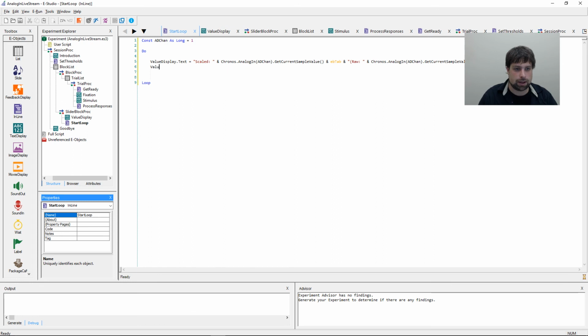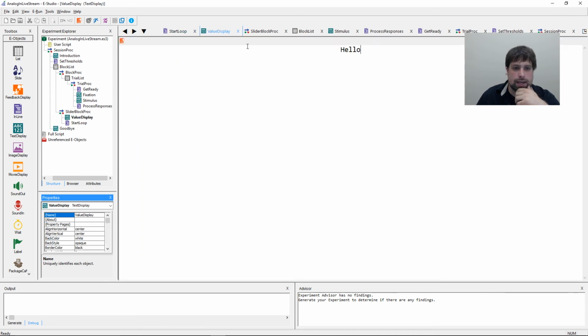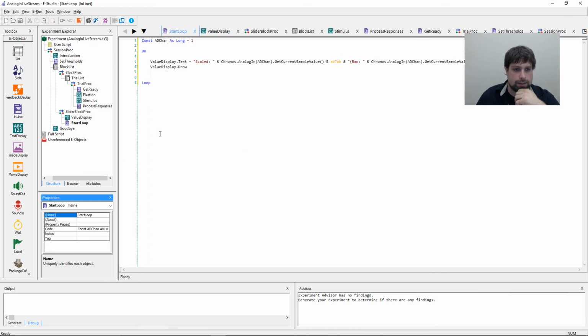And then I just do value display dot draw. So now, once I do this, this hello text that I have on the screen here is going to disappear, and it's going to be replaced with my scaled and raw version of the data that I'm reading in from the current sample value of my Chronos analog in.